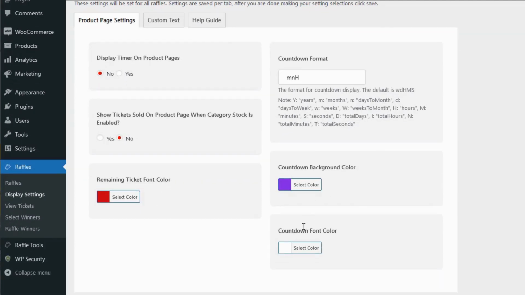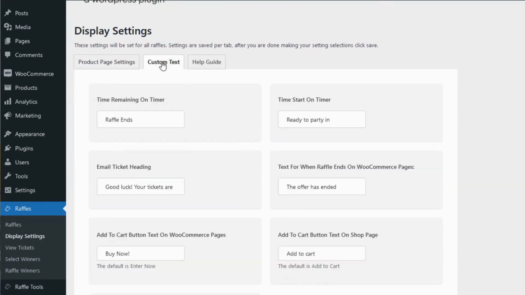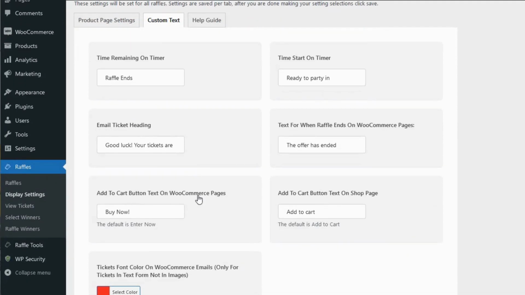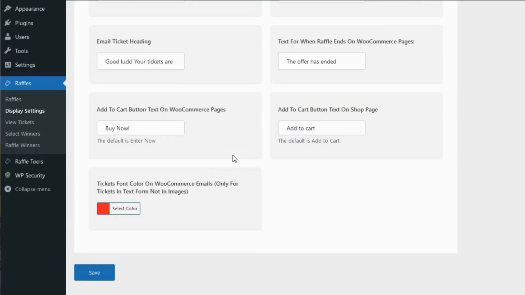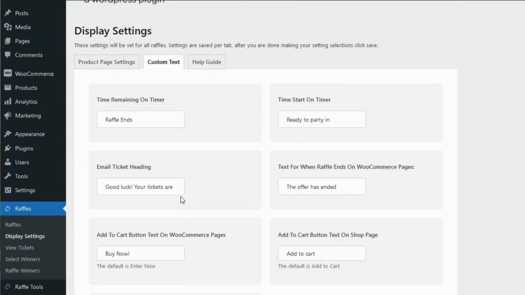You can set the font and the background colors. You can specify the text for the raffle, like the time remaining, the time it's going to start, the text for when it's over, the heading for the ticket email, as well as the add to cart buttons, and the font color. Pretty basic display settings.